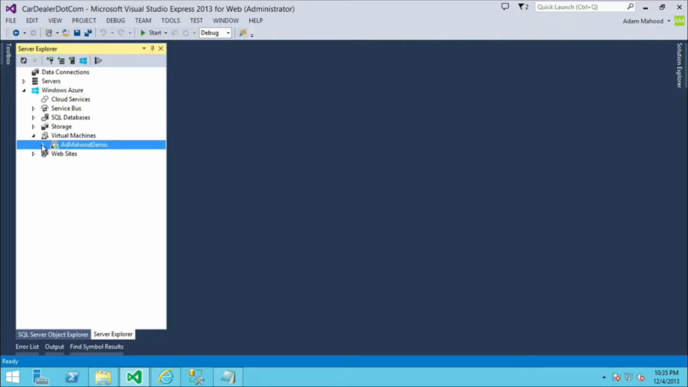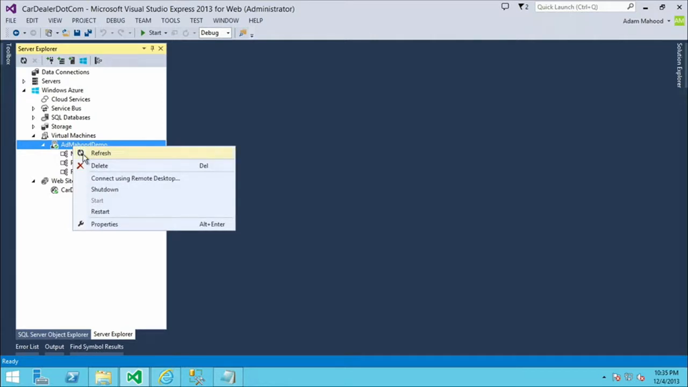There we go. So there's my AdmoHood demo. It's sort of a bit recursive here, a bit meta. My different endpoints. Here's my cardealer.com website. Should pop up here. And if I click on the virtual machine, I have some powerful gestures and launch points. So I can connect to RDP directly from VS. I can restart and shut down the VM.